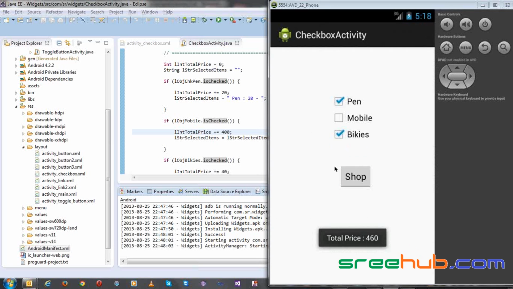So if you just unselect directly, it should give the pen price, right? And it should give you the total price as 60. So this way you can use your checkboxes in two ways. On check, you can create direct text, and you can also use checkboxes only to select your things, and then on click of something you can do something. So that is your checkbox control for now.